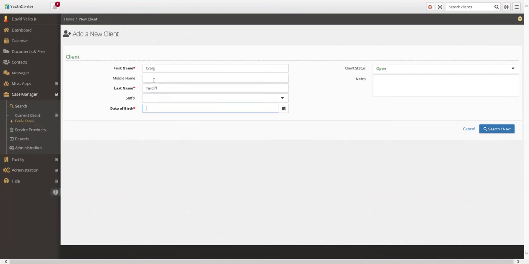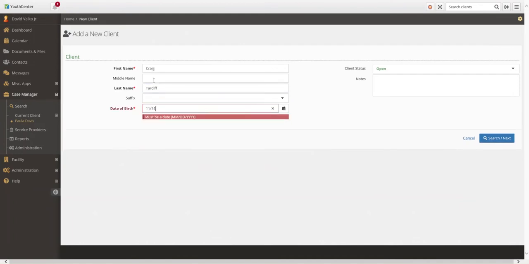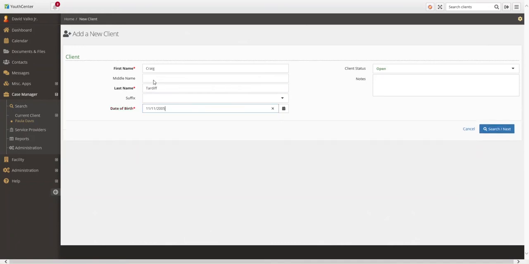And let's give him a birth date of 11/11/2005. These are the required fields. And I'll go ahead and click search and next. If YouthCenter finds an existing client in the system with a name that's similar to Craig or a birth date similar to this, it's going to go ahead and show me a list. If not, it's going to go ahead and bring me to the next screen.